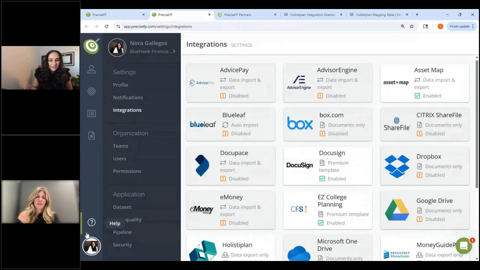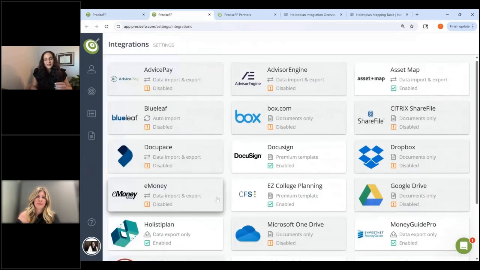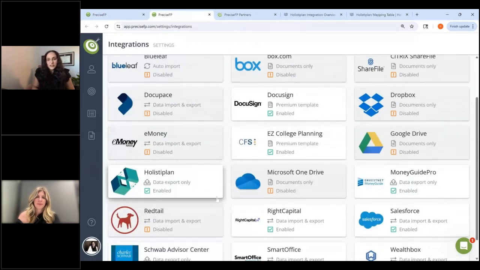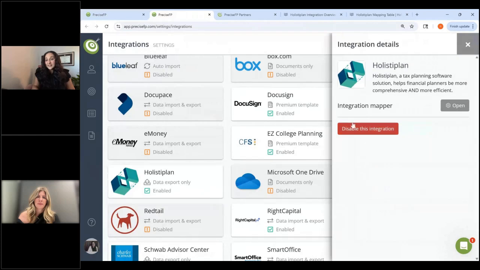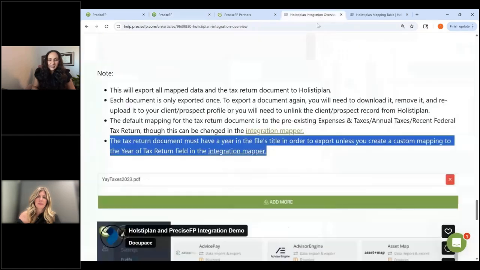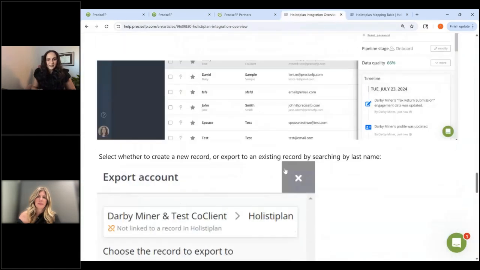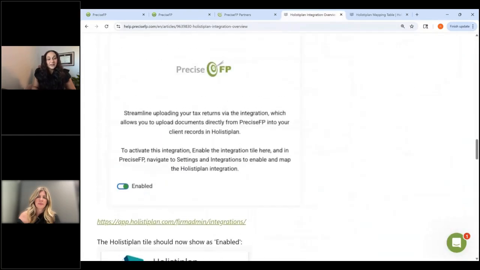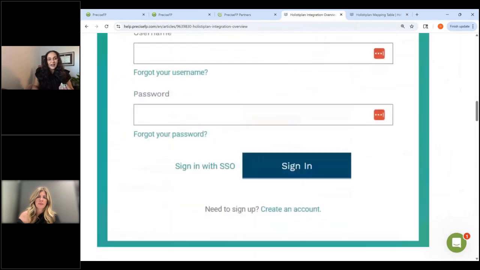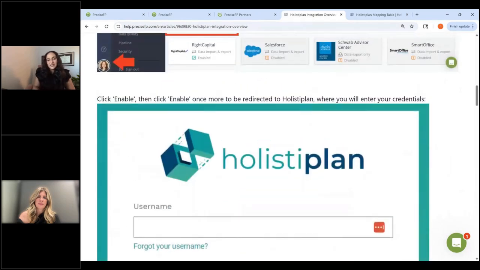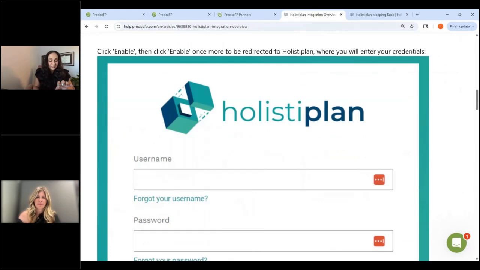And for integrations, you're going to want to look here. This is in ABC order. So you'll go ahead and find Holistiplan. Mine is enabled already. So right now it says disable, but right here it'll be lit up in green and ask you to enable the integration. And I know I'm a visual person, so I'll jump over to this tab just to show you what it'll ask for next. After you enable it, it'll open up Holistiplan.